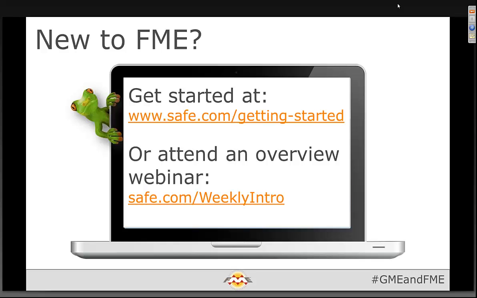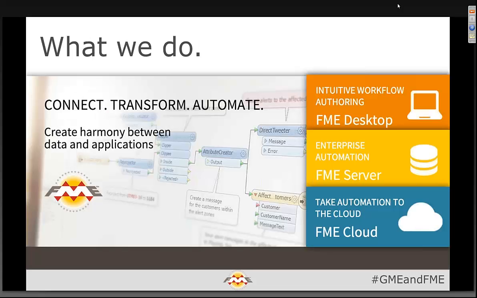Which brings us to the theme of our product, the three words that we use. We connect things, we transform the data as it's moving, and then we allow you to automate that afterwards. Especially with something like Google Maps Engine, it's going to be a common scenario where people want to set something up and then run it every night unattended. Yes, it's a very common workflow.